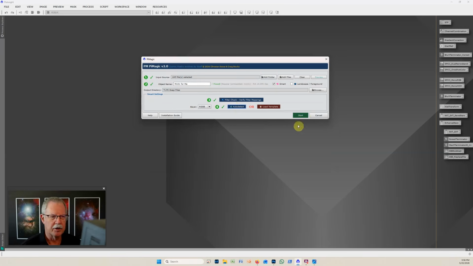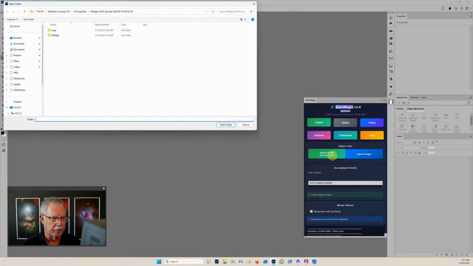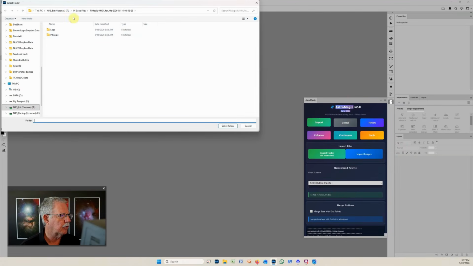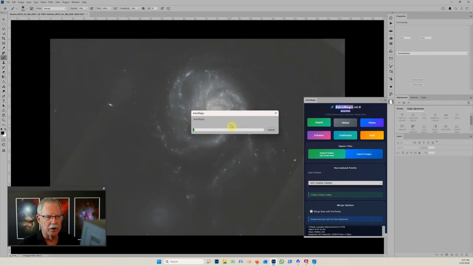I've actually already run this data, so we're not going to run it now, but it would run through the process, and when it's done, I could then go to Photoshop, and using the Astromagic tool, I would choose the Import tools, click on Import Folder, and navigate to the folder where I saved the M101 data, and it's right here. So click Select Folder, and now what Astromagic is going to do is dig through all the folders and subfolders and find the files that it wants and start loading them into Photoshop.